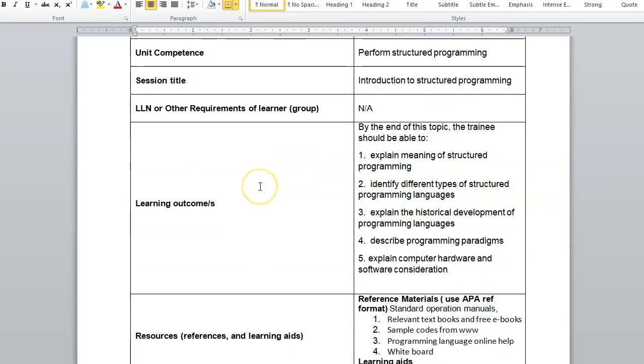After that, you can also have the learning outcomes here. In my case, by the end of this topic, the trainee should be able to explain the meaning of structured programming, identify different types of structured programming languages, explain the historical development of programming languages, describe programming paradigms, and explain computer hardware and software considerations.